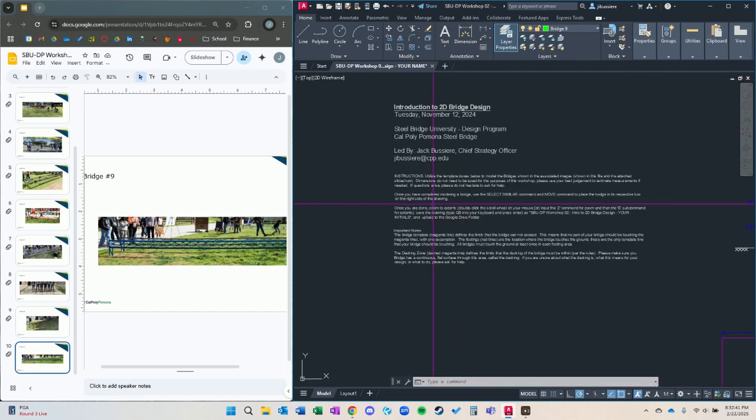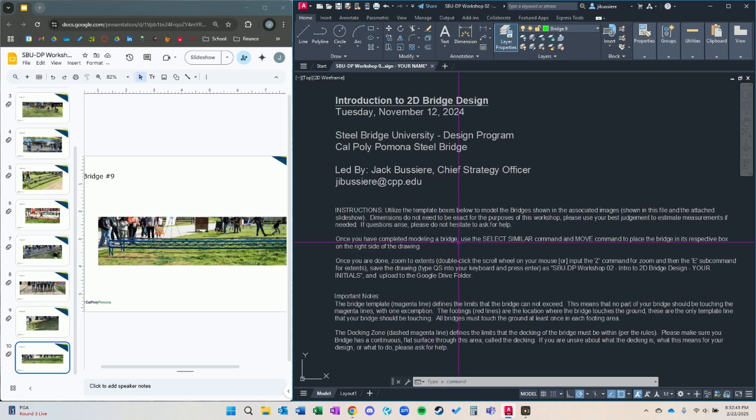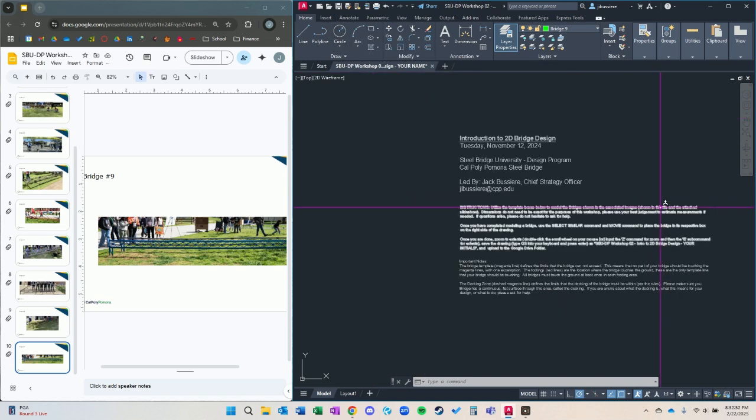With that being said, please make sure to upload your file correctly and use the Q button to quick save, or the button up here, to save your drawing before closing.